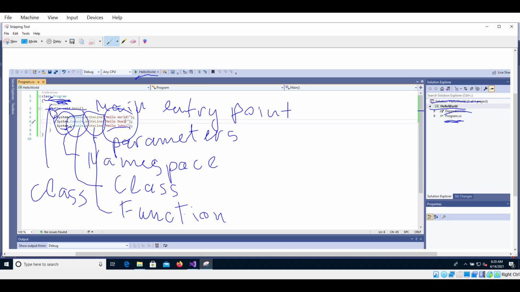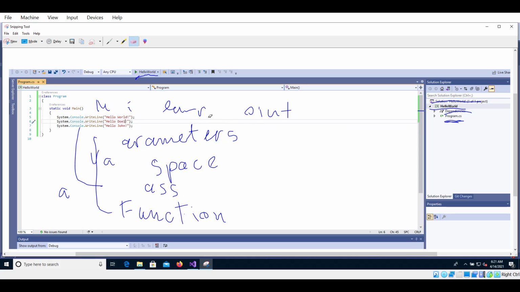You have also this opening curly braces. I am going to explain what this is, what is the difference between these braces. What does void mean? It's like a return type. What is static? I'm going to explain this as well. So there is a lot of boilerplate and a lot going on behind the scenes, so don't worry.